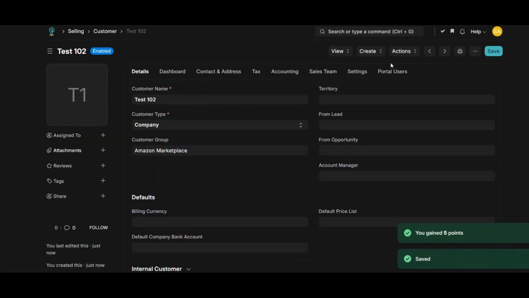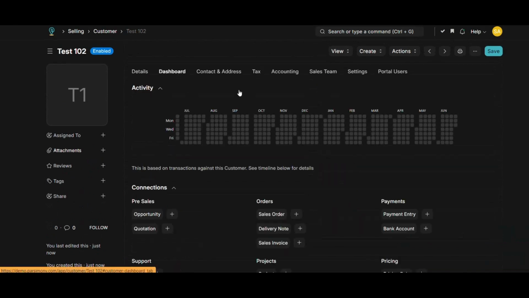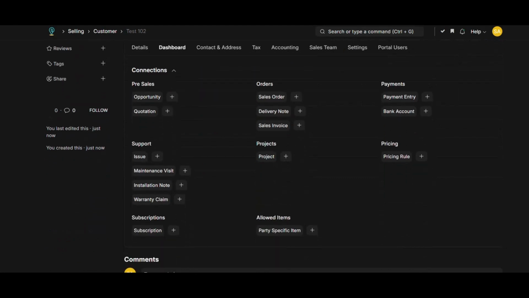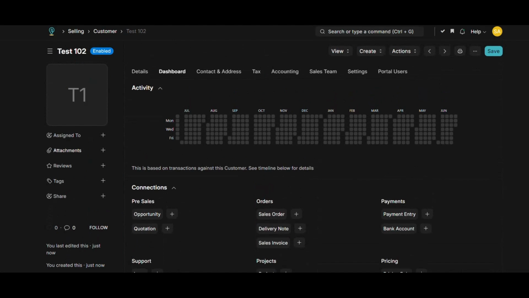You can view and edit customer details anytime by selecting the customer from the list. From the customer dashboard, you can track all interactions, sales orders, and invoices related to the customer. This centralized view helps in managing customer relationships effectively.